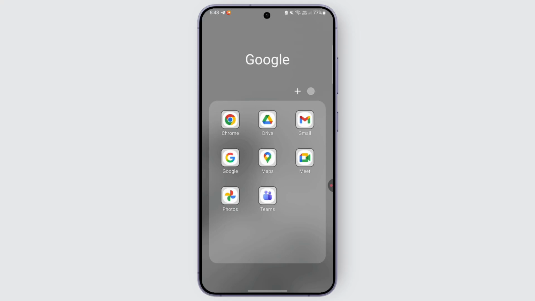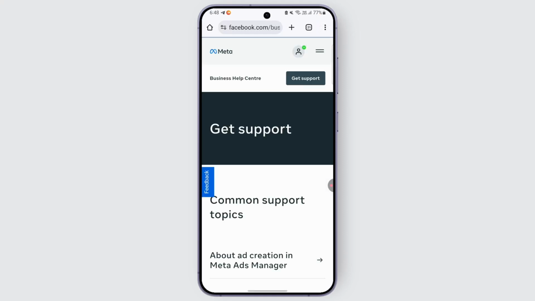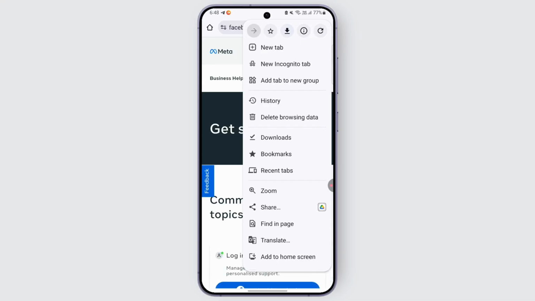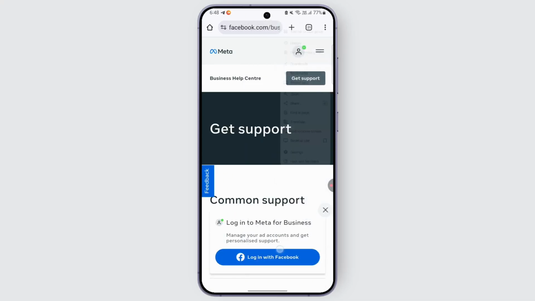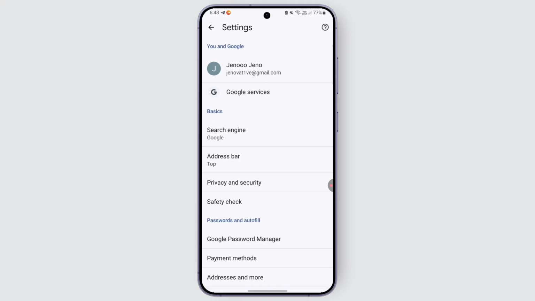Open up Google Chrome on your Android device. Once you access it, you can tap on the three dot menu in the top right corner and select it. Once you select it, scroll through the given options, look out for the settings, tap on it and access the settings of your Chrome. Now from here we can clear our browsing data.